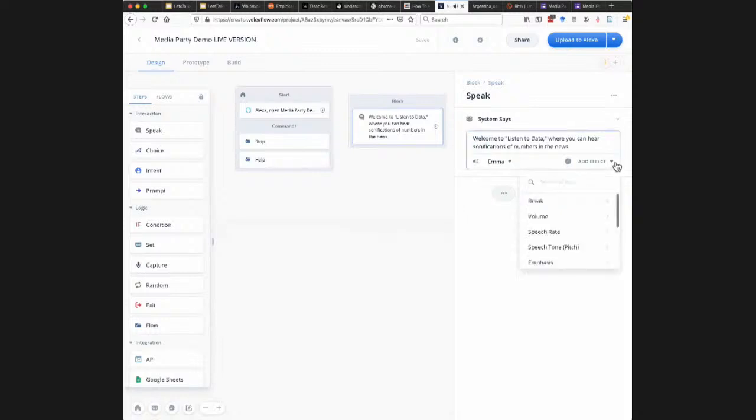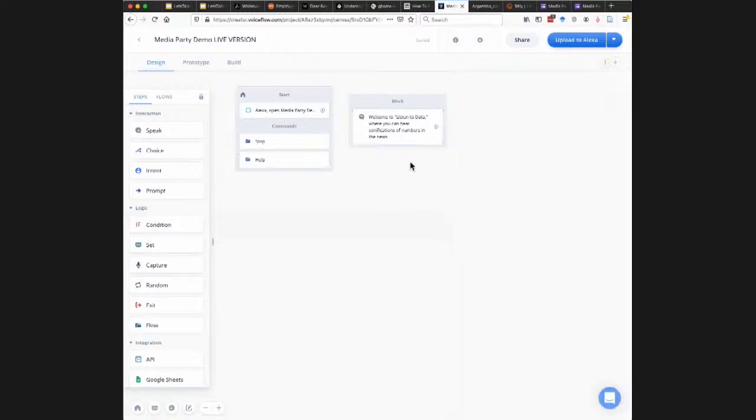You can also add in effects, like if you want to make the speech slow down, or if you want to make the volume increase, right? So you can tweak the voice itself, and you can actually then listen to it in real time. So let's switch back to the Alexa. Okay, so that's our first block.